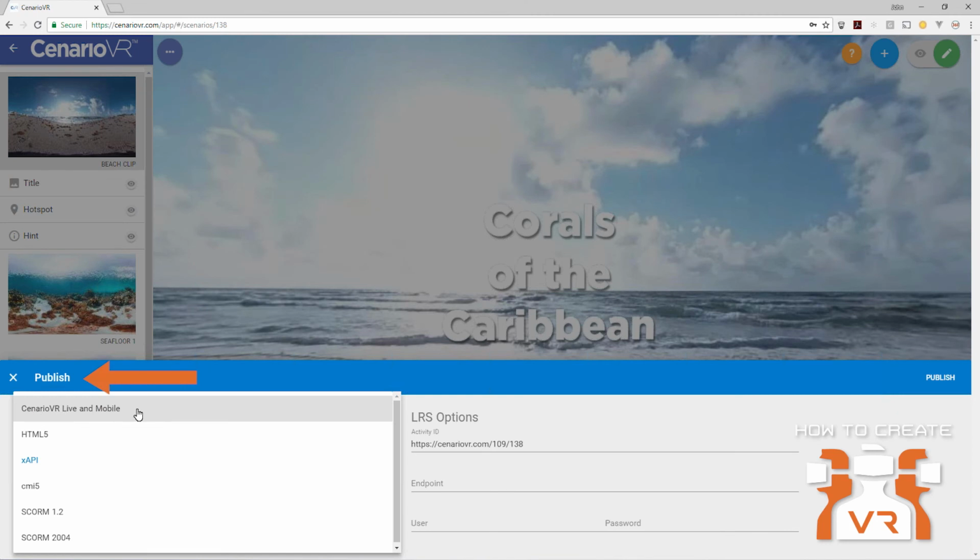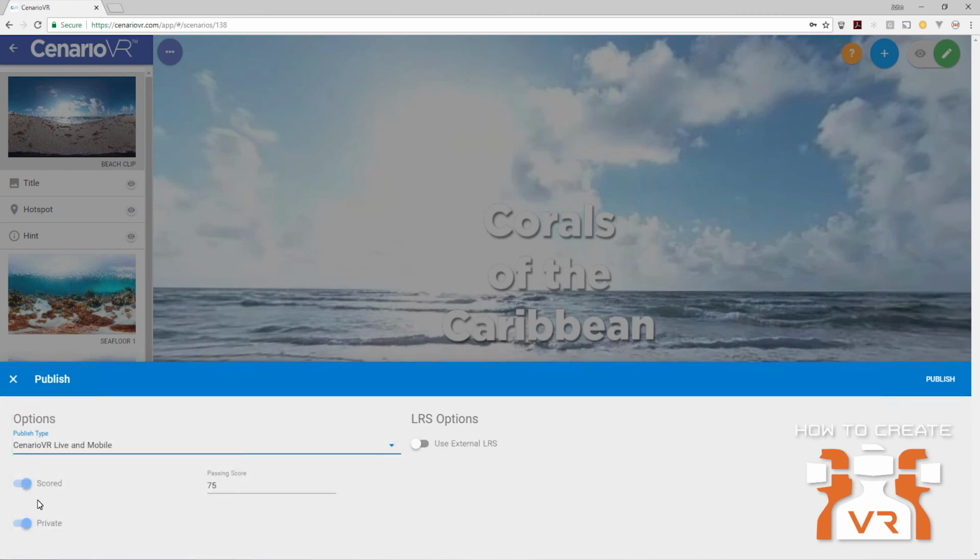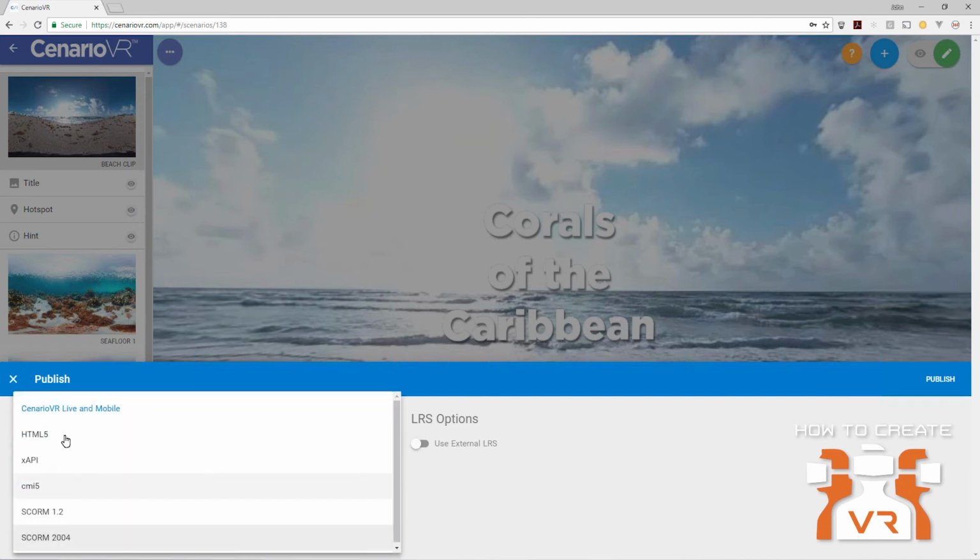I see. Here's that first option, CenarioVR Live and Mobile. This is where you get your choice of public or private publishing, and that's where we'll host it. We'll be your LMS and LRS, if you will, in the background, and we'll automatically keep everything for you. But if you want, all the rest of these are download options. So if you want to put it on your website, you can publish to HTML5. You'll get a download option. You can download it directly and work with it, or xAPI and cmi5, which are both xAPI standards, or SCORM. So even a traditional LMS you can put it on.